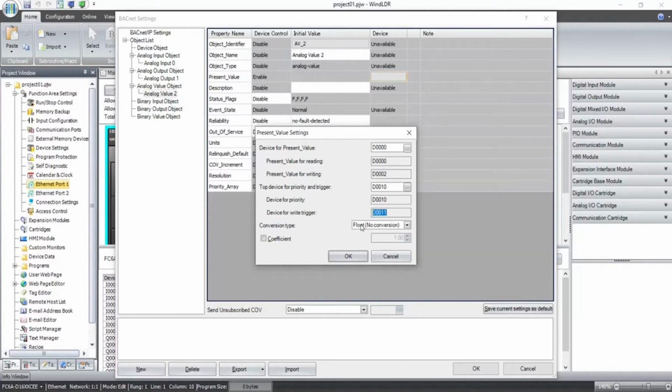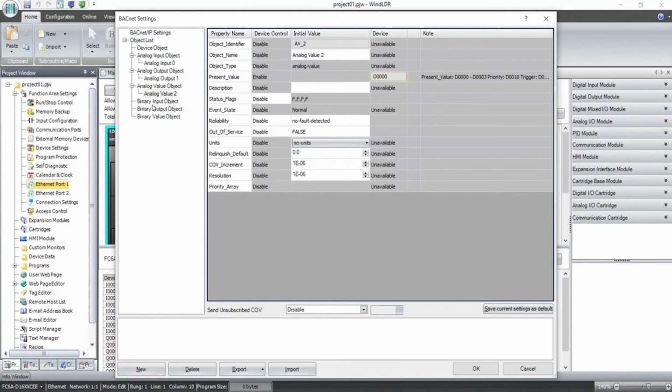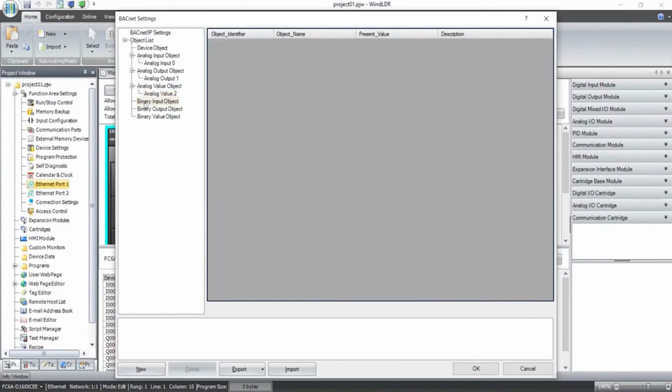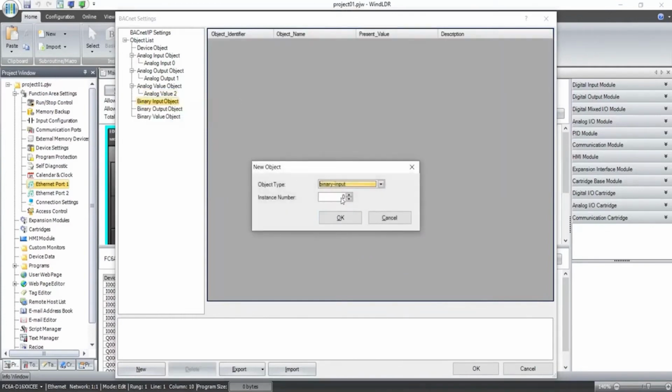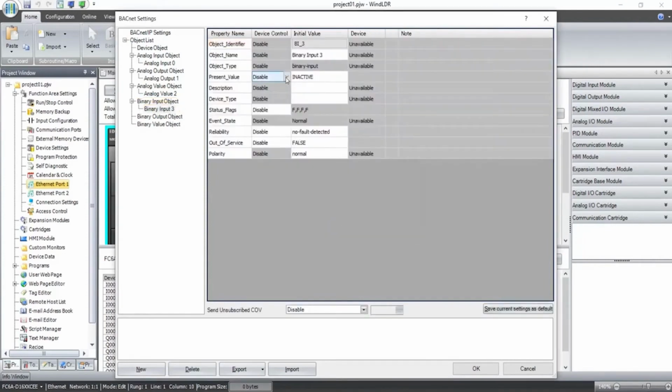I'm taking the conversion as float here. Since we have previously taken word, let us see float, how the floating value happens over here. So click OK. Similarly, for the device binary input object, let us create an object here. 2, 3, I'll go with 3. Similarly, what we have seen previously, analog input is the values in terms of integers, whereas binary means it's simple binary, 0 or 1.